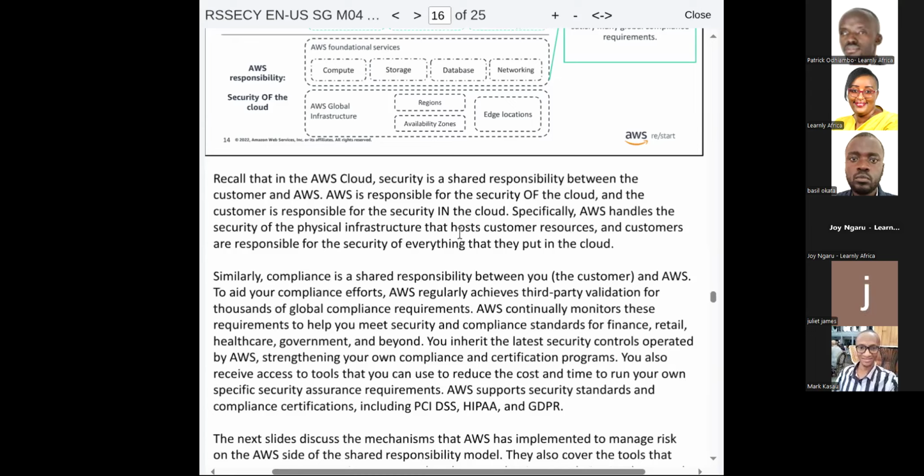All right. So next week you're going to learn about AWS, the global infrastructure. You're going to learn about regions.